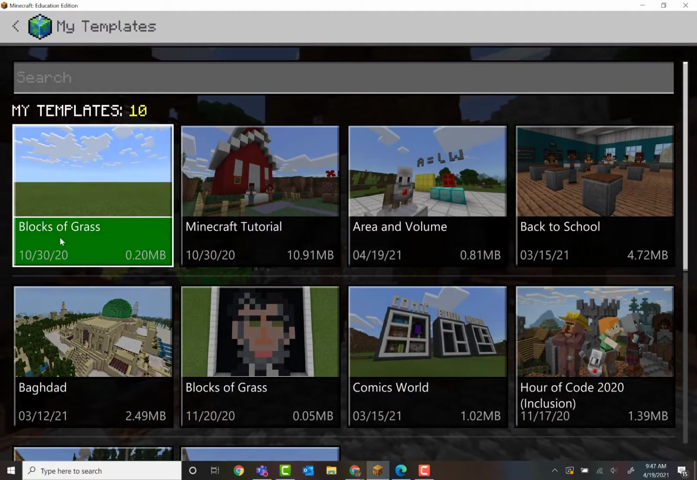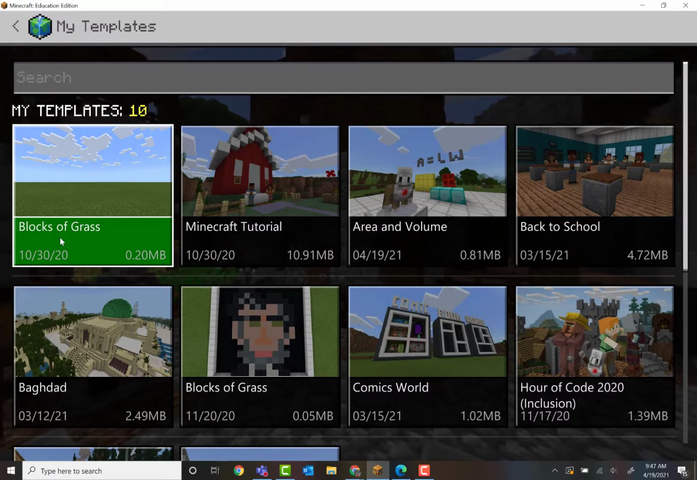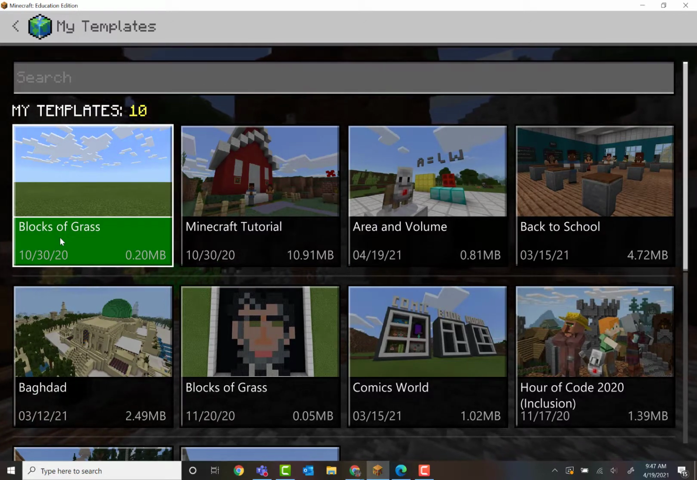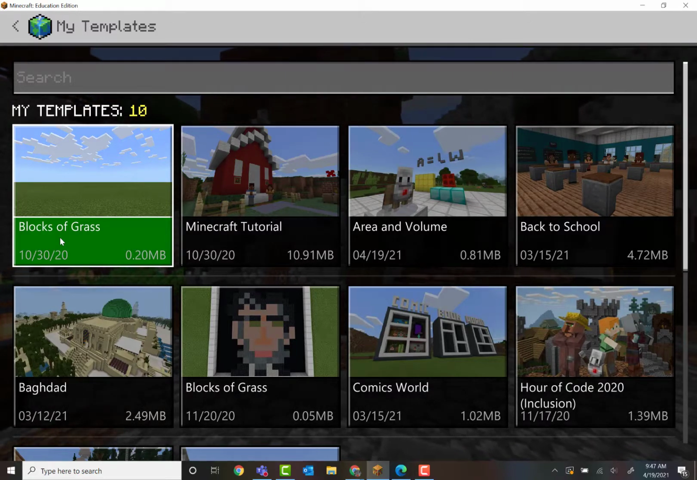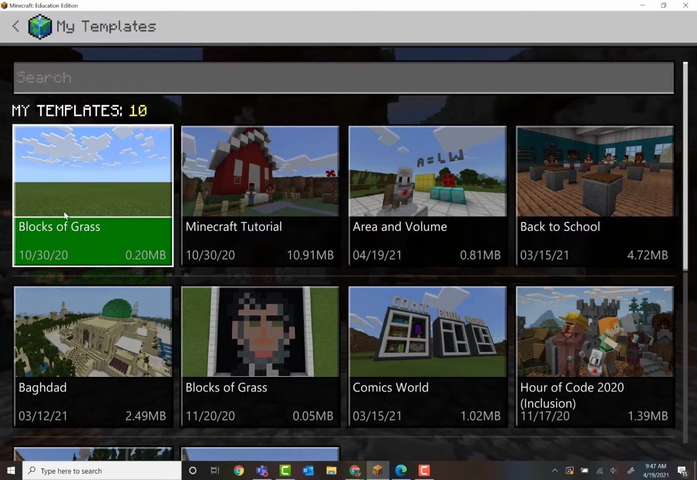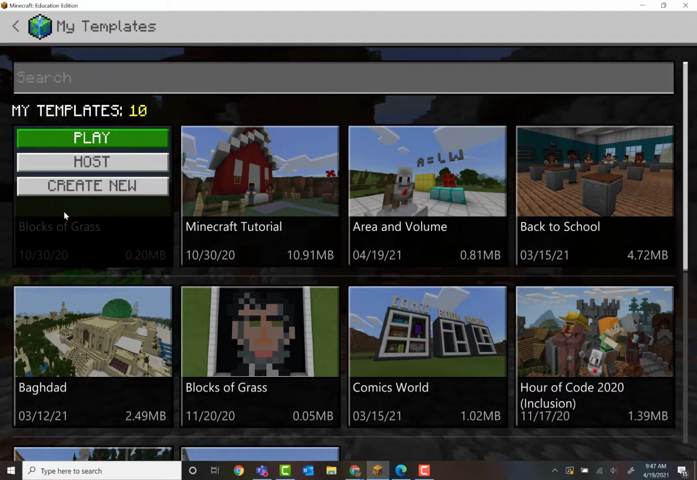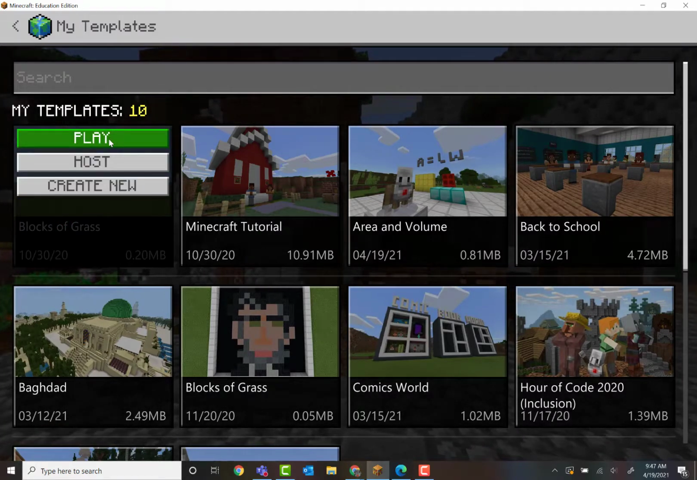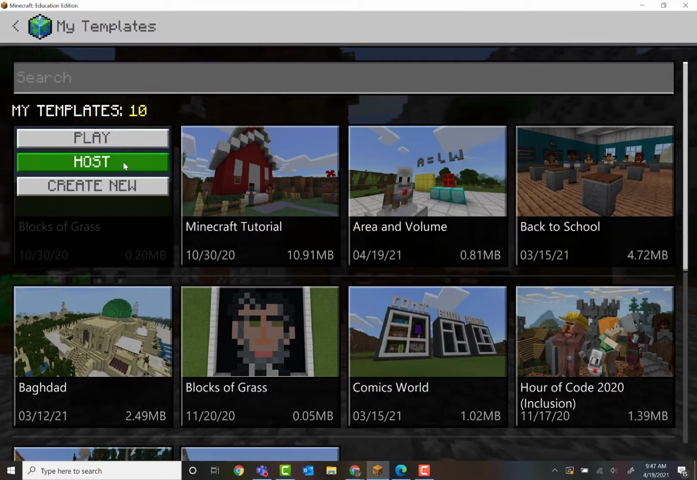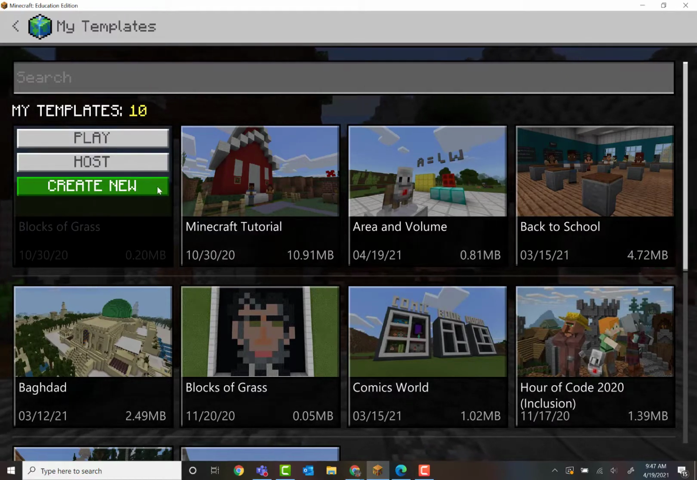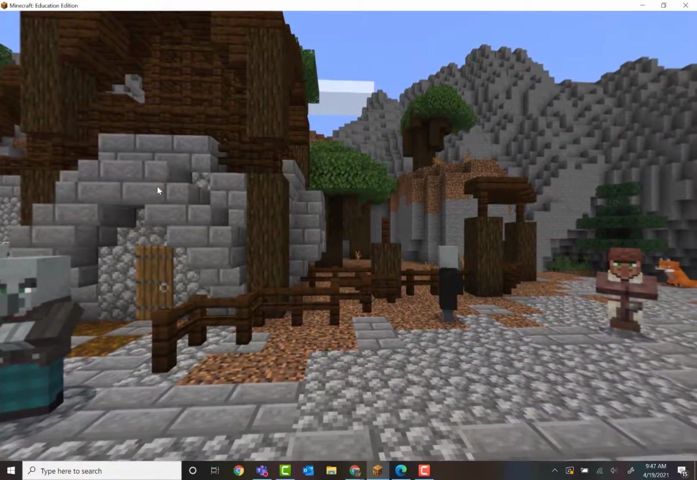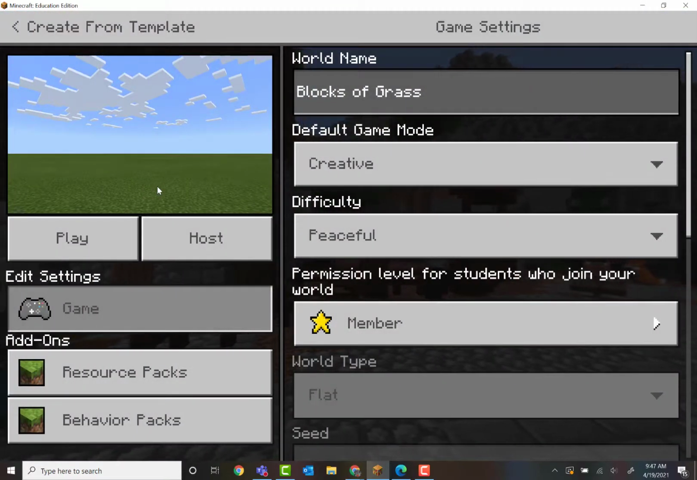Now, with the block of grass, this is the world you kind of want when you're doing creativity, meaning there's no mountains, there's no mining, there's nothing in there. It's just them building. This is typically the one we go to. Now, you can either go there, but before you hit play, that's going to take you right into the world, or host, which means you're opening up the world and you get a join code. We're going to go to create new. The reason why we do this is because it's going to open up the game settings that we want to hit before we begin our world.